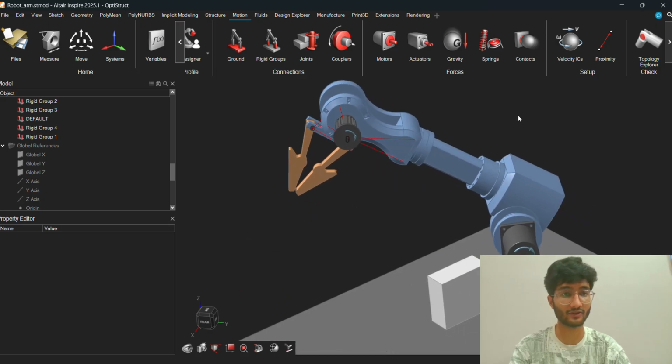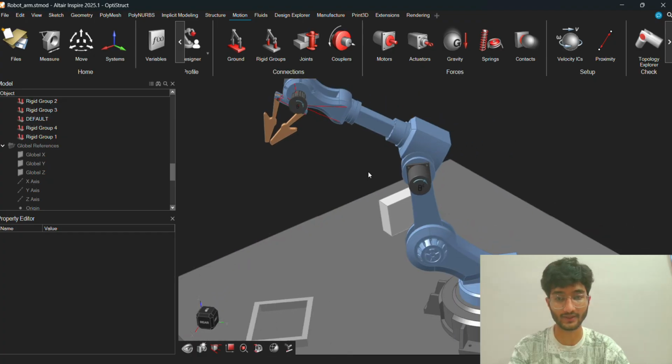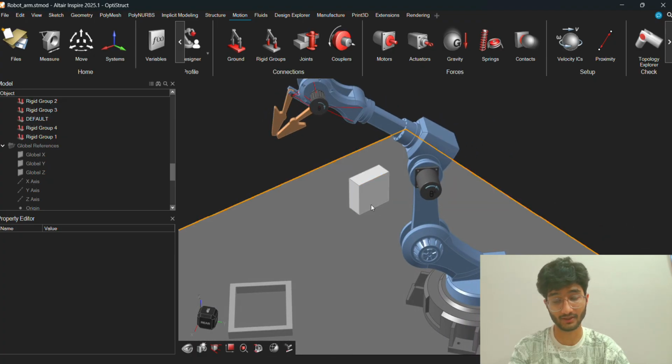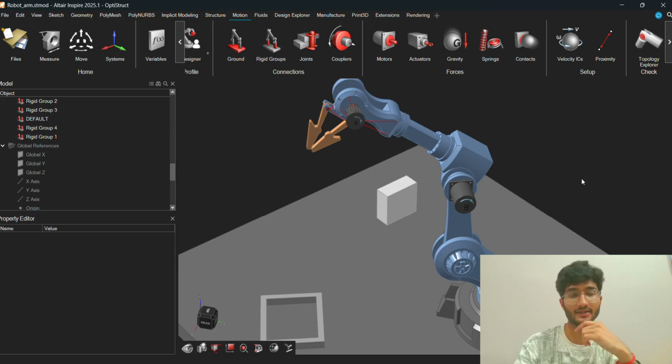Next, I define contacts, how two parts interact with each other. Like see this block over here. If I do not define the contact between the platform and the block, it would simply pass right through it. We don't want that, right? This feature helps to build the physics. That is quite useful.